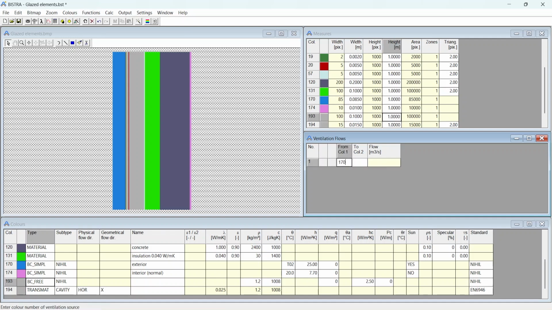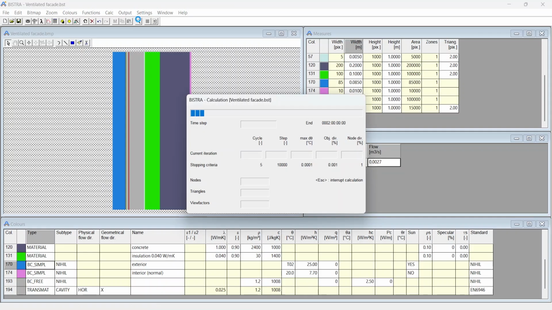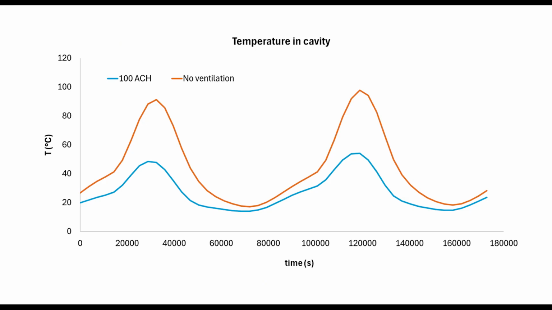Then, from color 170 to color 193, we define the ventilation flow, which is the amount of air flowing from outside to inside the cavity. This is 0.0027. It's not necessary to define the amount of air flowing out from the cavity to outside, as the software already considers that the same amount of air which is flowing in would also flow out. Click on Calculate to run the analysis. We can compare this result of temperature inside the cavity with ventilation versus without ventilation.